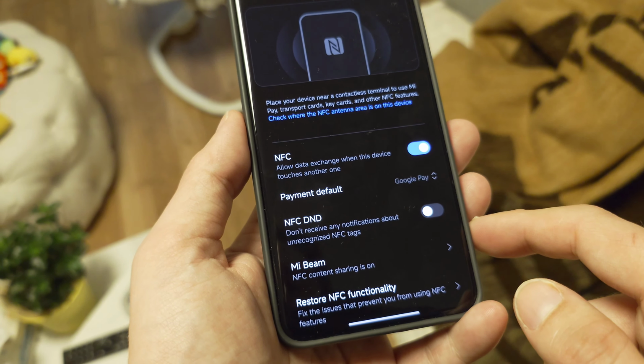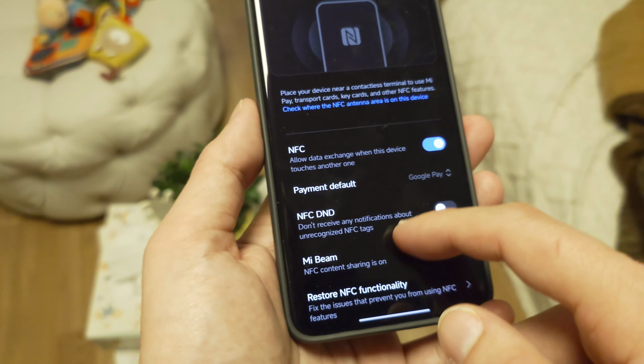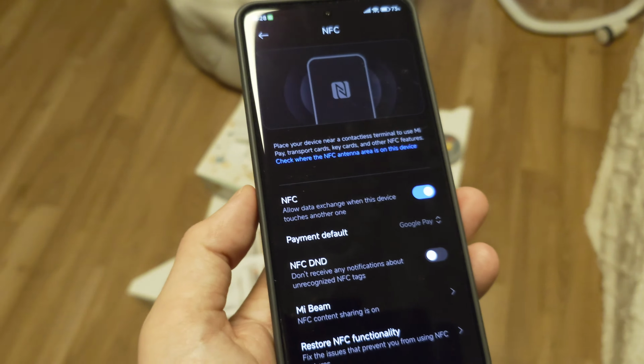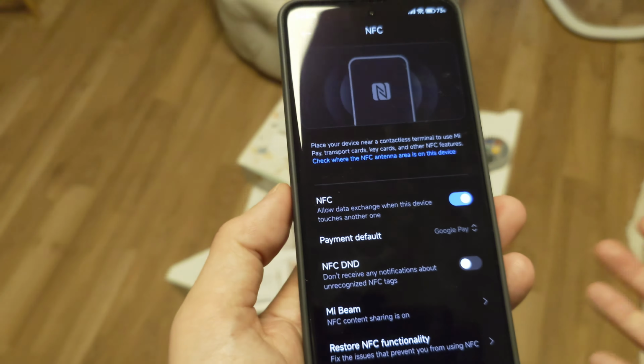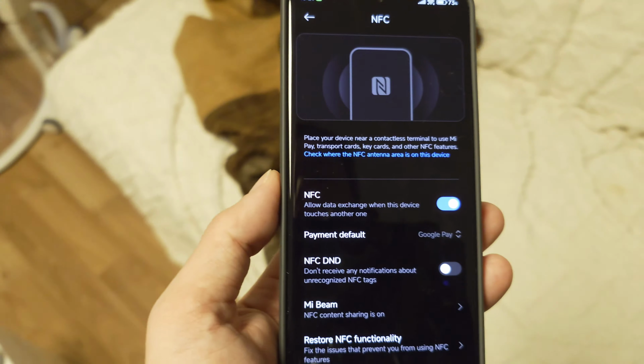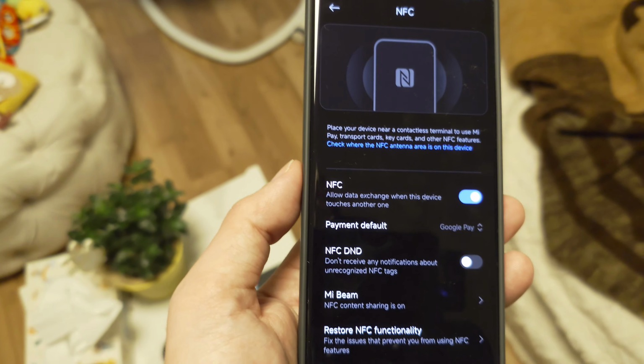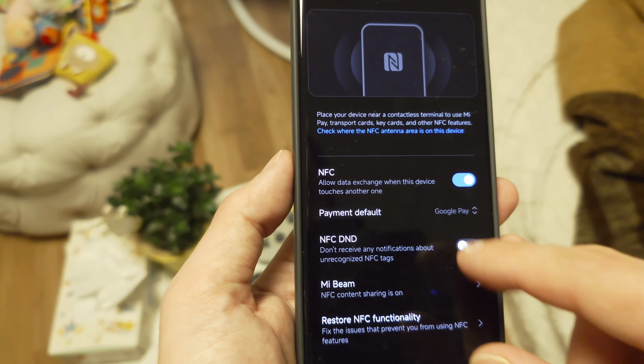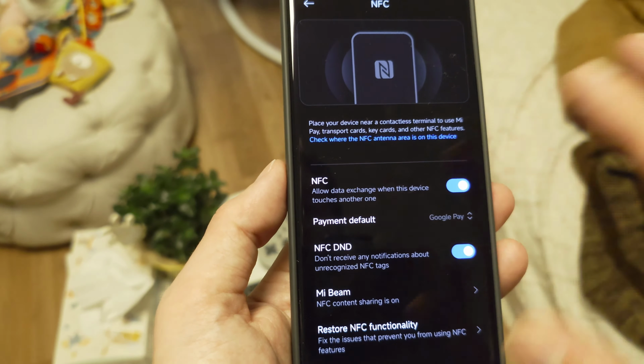NFC DND: don't receive any notifications about unrecognized NFC tags. So if you, for example, put it together with another smartphone in your pocket, like I usually do, it will pop up, hey, an unknown NFC tag has been detected, which is one phone detecting the other phone's NFC. I can just turn this on here, and then it will not complain anymore.